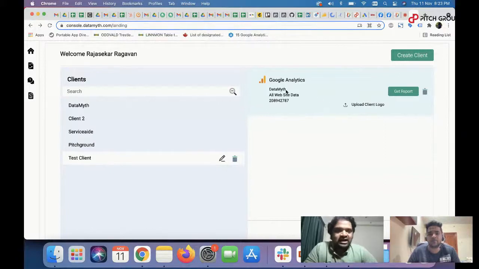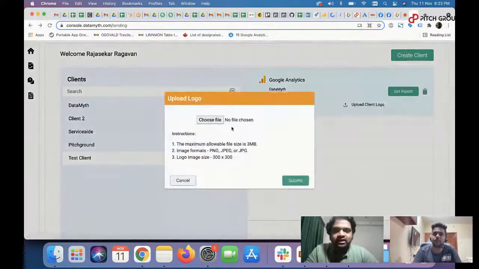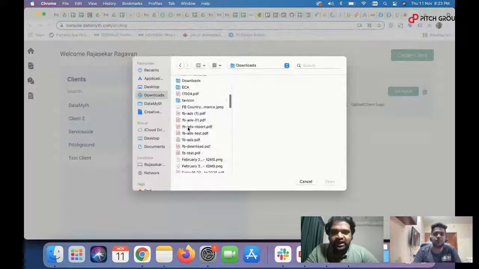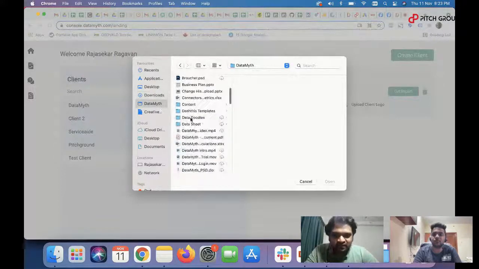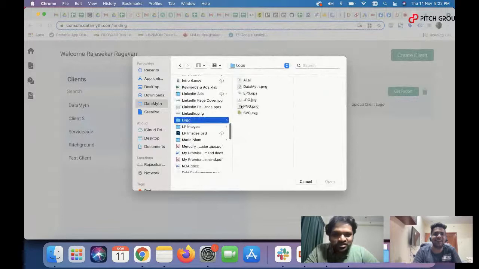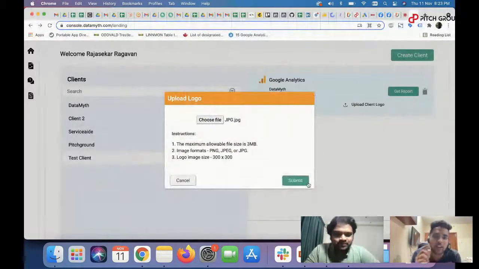Now I have added my Google Analytics account here, which took probably less than a minute. And here there's an option for you to upload your client logo. I click on it, I choose, and then you can just add your client logo to this. Sorry, I have a very cluttered desktop.